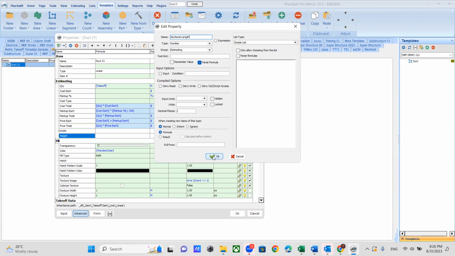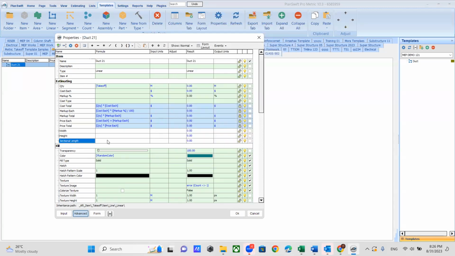DTH length and click OK. Okay. Then this is width and this is height and this is sectional length. I will put this sectional length into the top. Then how to get the formula for this sectional length? What is the formula?